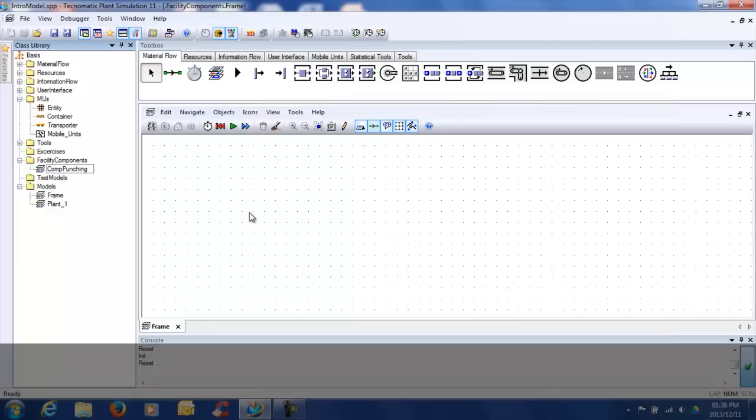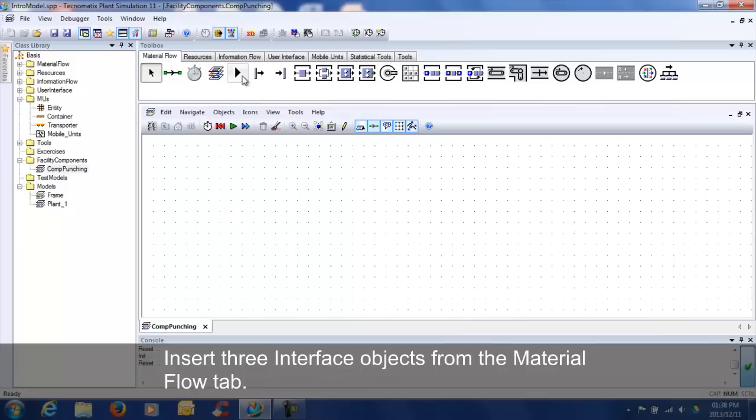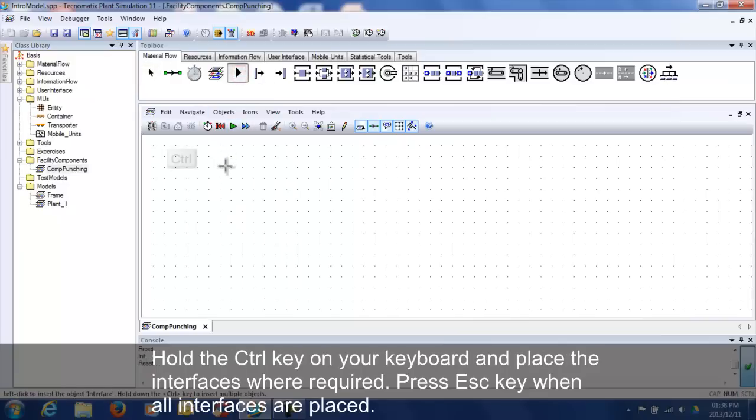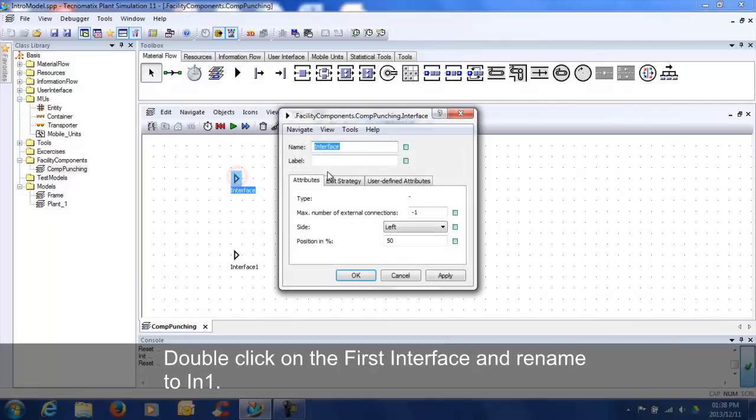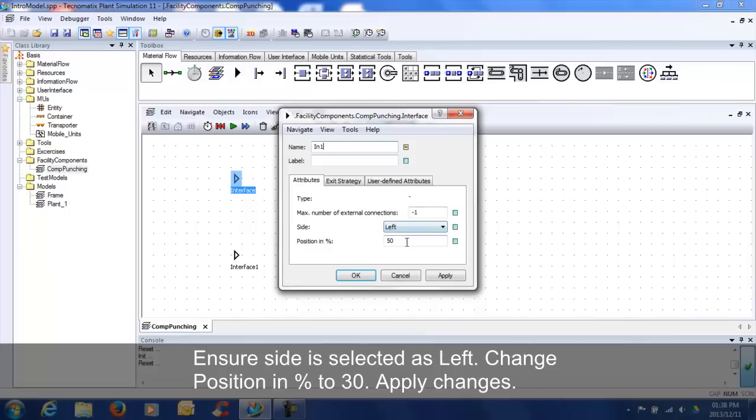Insert three interface objects from the Material Flow tab in the toolbox. Remember to hold down Ctrl key. Press Escape after all objects are placed. Select the first interface and change the name as indicated. Ensure side is selected as left. Change the position in percentage to 30.